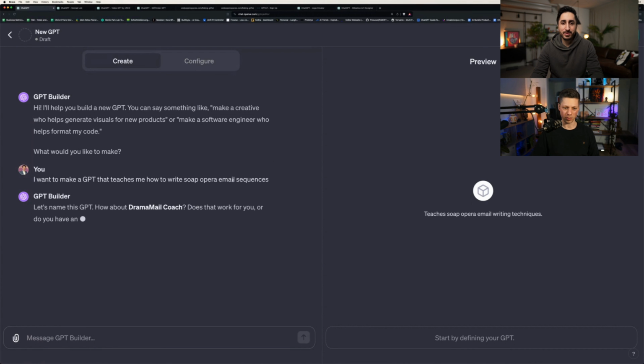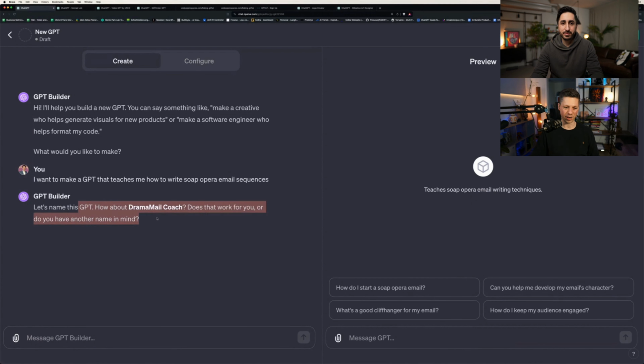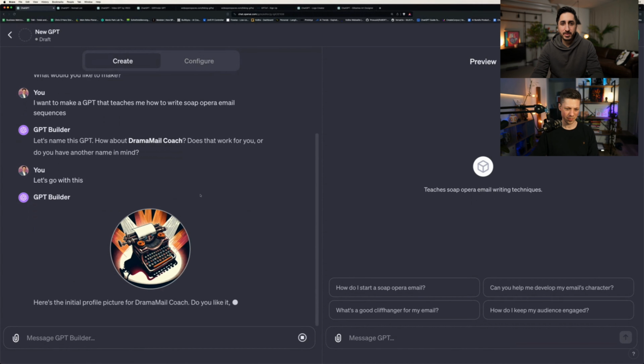And you can do whatever you want. You can see the GPT builder now guides you through the process of naming, training and giving instructions. Let's go with the drama mail coach. So you don't have to go through the configuration wizard yourself, but actually you get guided through the process. I always like that a bit more. And then it even generates a profile picture with DALL-E. So that's always interesting to see what it comes up with.